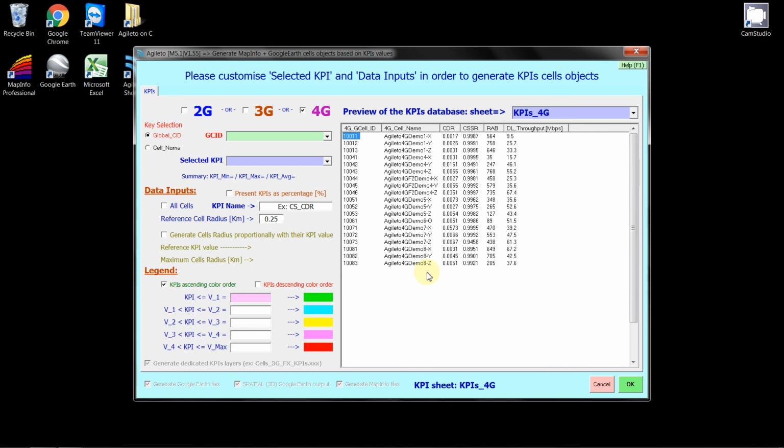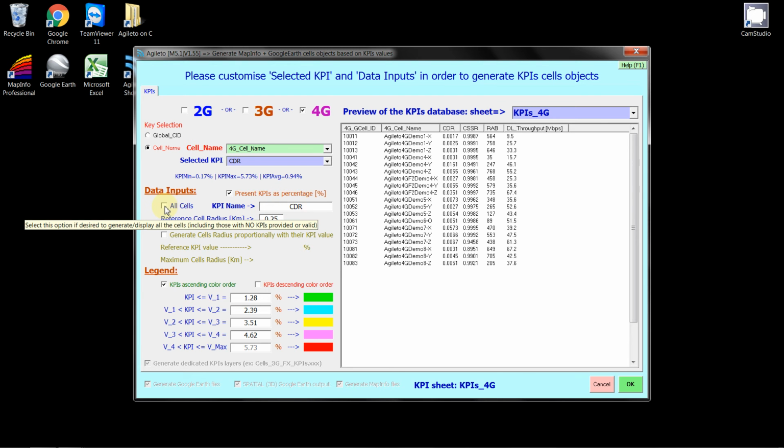So we will see something a bit different. We will use the same cell name for the reference K, and let's say we take the same call drop rate. We keep it as a percentage, and we keep the same CDR name for the legend. We keep here all the cells, which means if we do not select this, only the cells from the network which are provided with these KPIs will be represented.